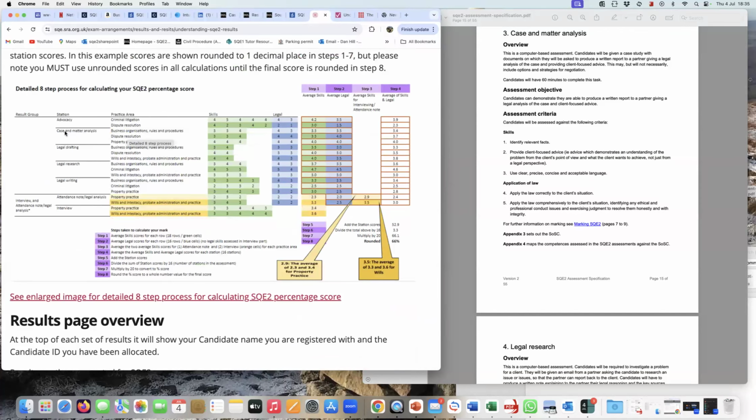If we take a look very quickly at case and matter analysis, you can see that this candidate, who might be a real candidate or a hypothetical one, it doesn't really matter, took 3 case and matter analysis assessments: one for business, because there's always a business one, one for dispute resolution, so it's either or, so it could have been criminal litigation, but in this particular exam it was dispute resolution, and one for property. Again, it's either or, so it could have been probate. In this particular example, it was property.